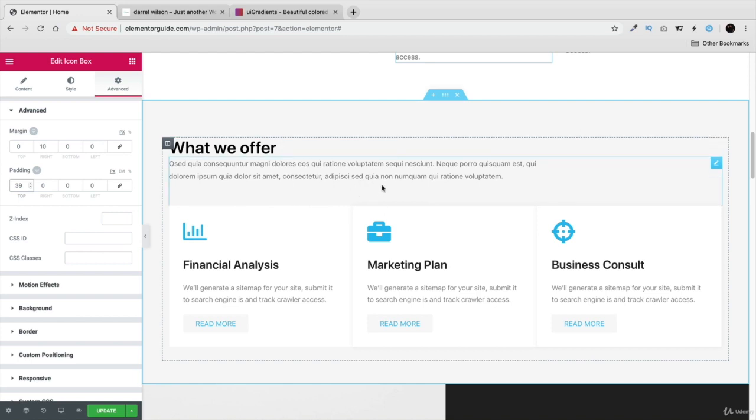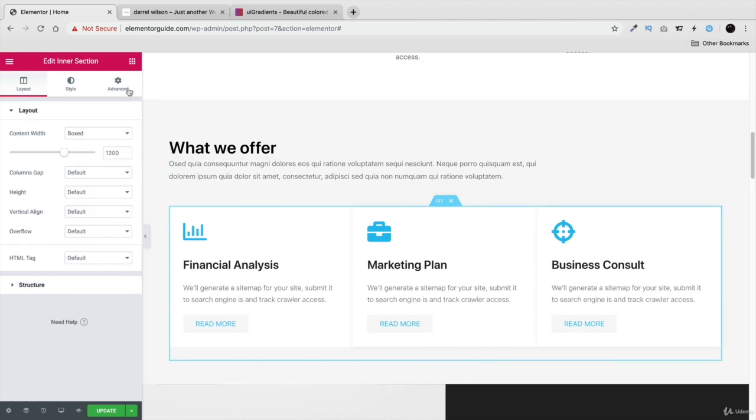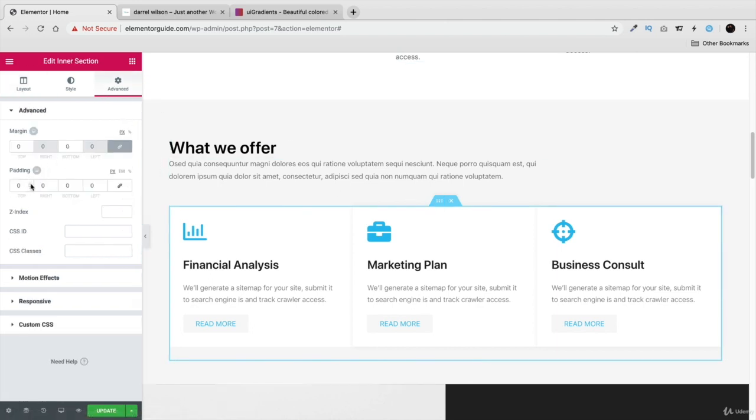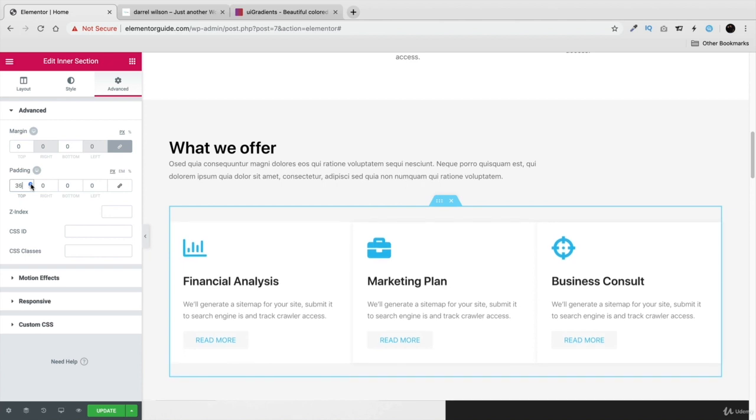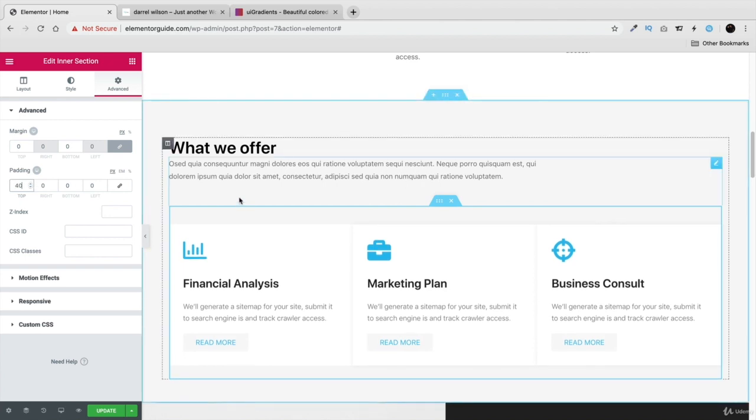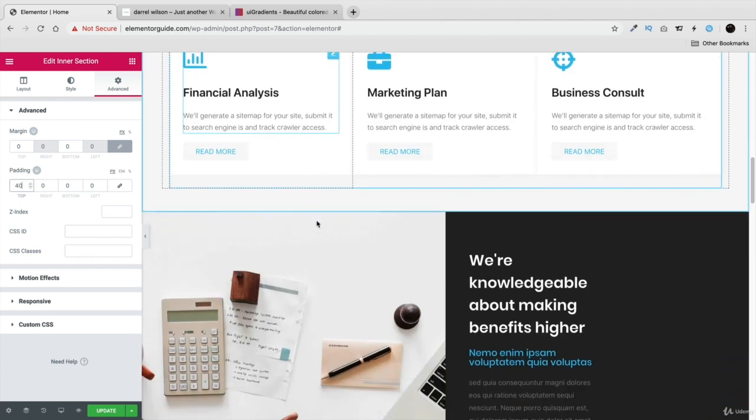Padding. I want to add more padding right here. So right here, I'll click on this section, go to the advanced, and now on the top section, I'll add padding. You see that, how we're pushing space? So that's an example of how you can use padding.